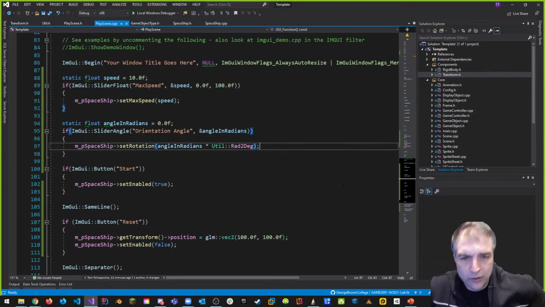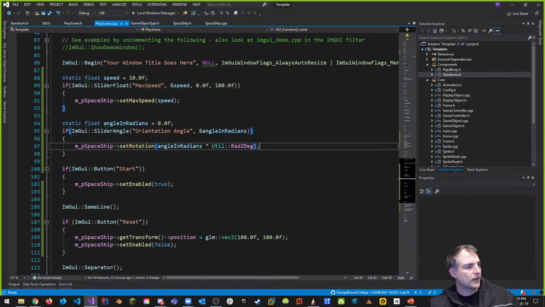So slider angle is really cool because it gives us degrees. It says, hey, here's the number of degrees. You know, I want to rotate 90 degrees, and it's going to give us an angle back in radians, and I can take that angle in radians and do something with it, or I can just convert it back to degrees. It's up to you.